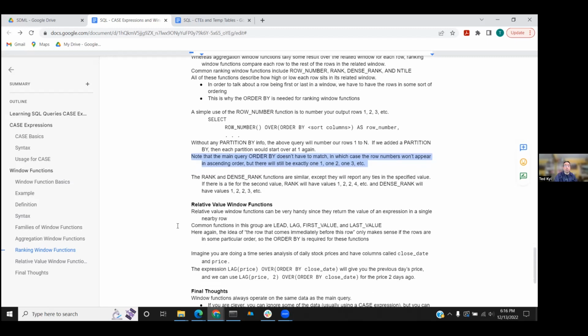So there's some other functions. For example, the rank and the dense rank functions are similar to row number, except that they understand the concept of ties. All right, so let's say that the column that we're looking at is the times for some kind of race. Okay, so if the first person finished in 5 minutes and the second person finished in 6 minutes, and the third person also finished in 6 minutes, then basically you have a tie for second. And the rank and the dense rank functions understand that.